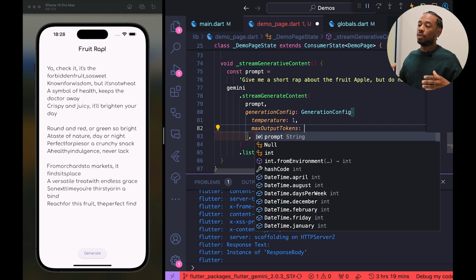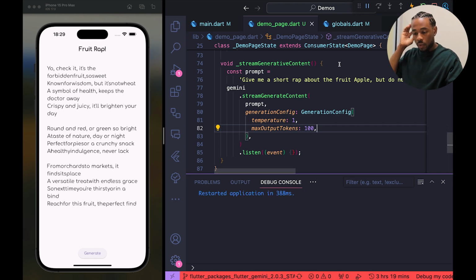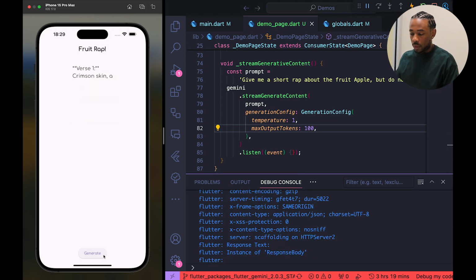The tokens represent how many characters are coming back in the response itself. So I believe 1 token corresponds to like 4 characters, I think, something like that. And then like 100 tokens represents roughly 60 to 80 words. So if we have a lower max output tokens amount, we would get a shorter wrap back. So let's generate that now.